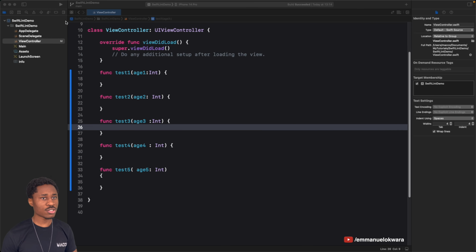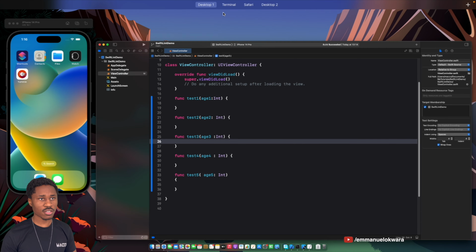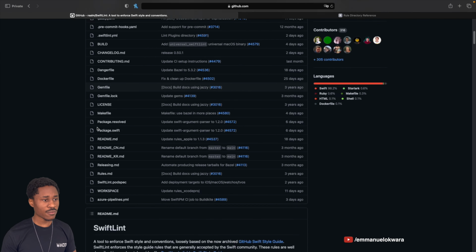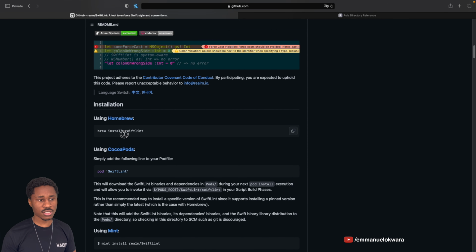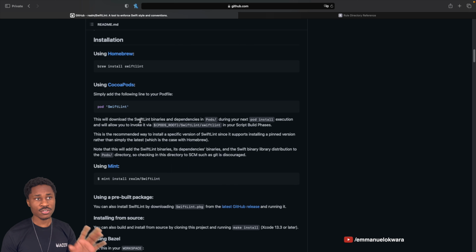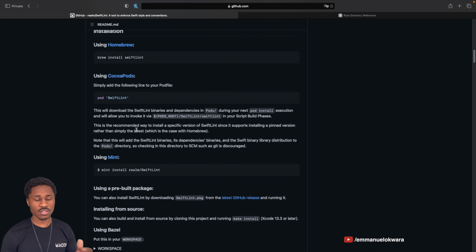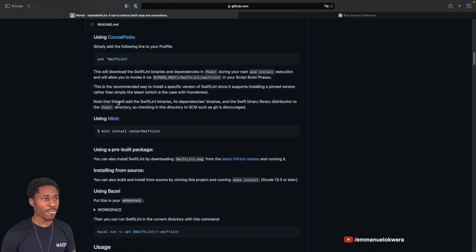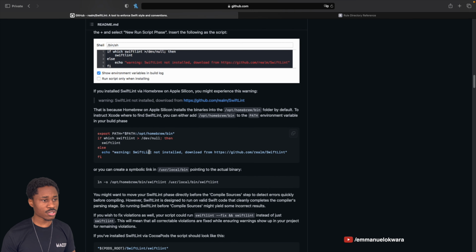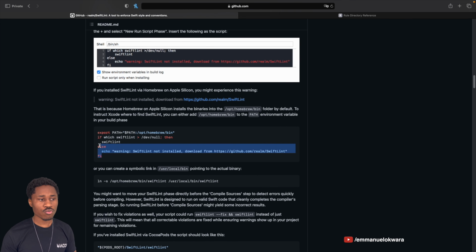Now, the next thing we want to do is open up the documentation. I'm going to open up Safari right here, and if you go to the documentation, you can see exactly what we just said. Install SwiftLint, and I'm going to leave a link to this, so don't worry about it. You can just check the description. You can also install with CocoaPods or Mint. But the next thing we want to do is run SwiftLint whenever someone builds the project.